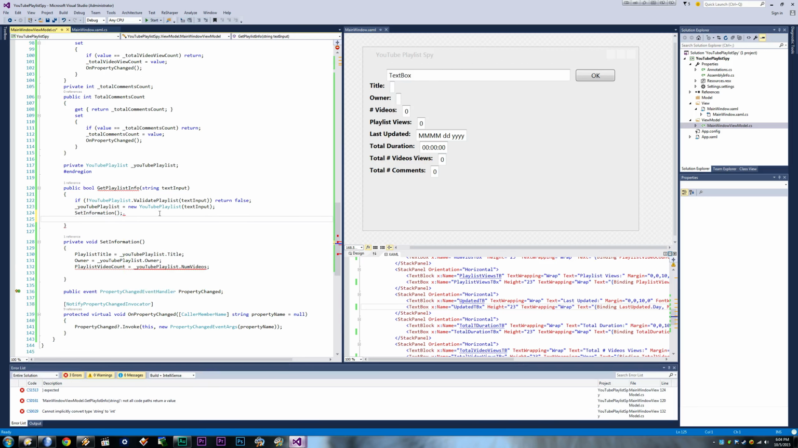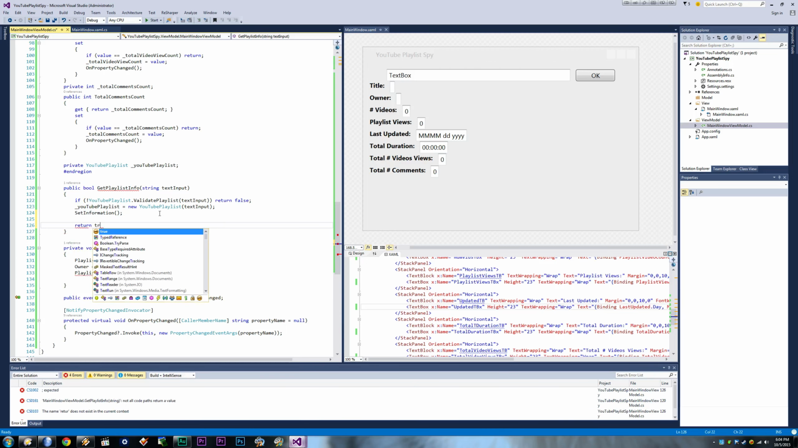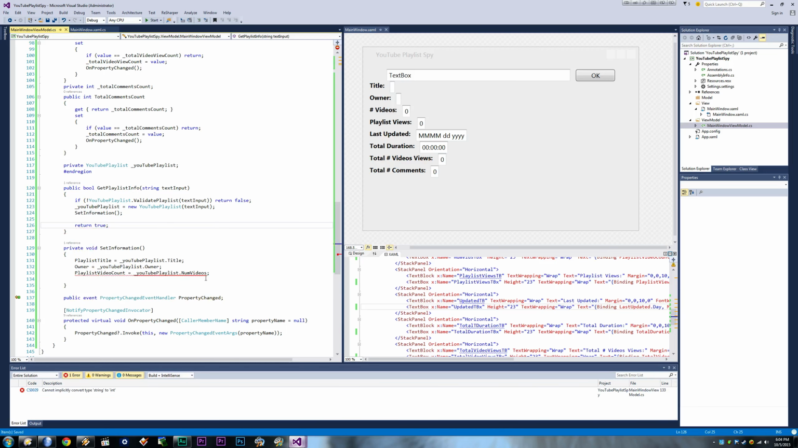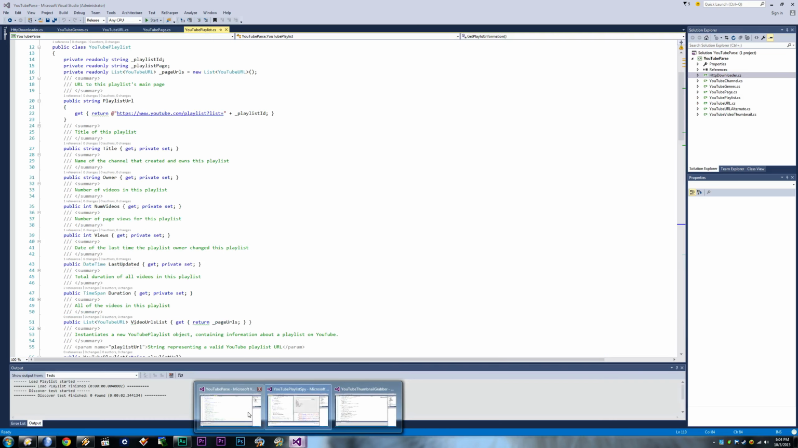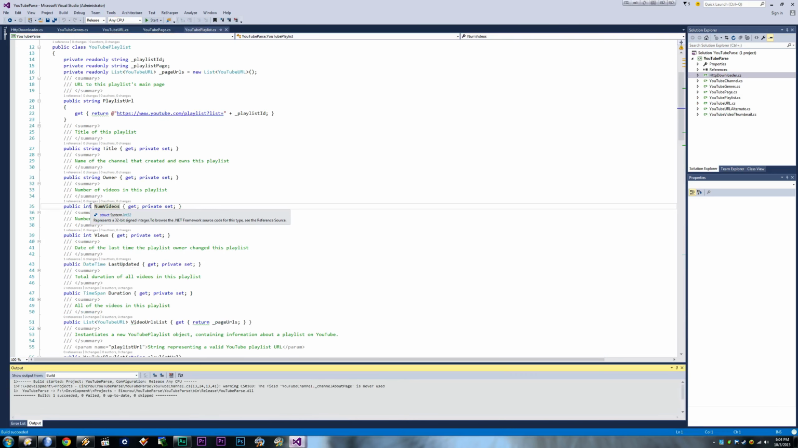And then we can add return true here at the end. I seriously don't know what it's talking about. String? Maybe what happened is I had it as a string before, then I changed it and I didn't rebuild.